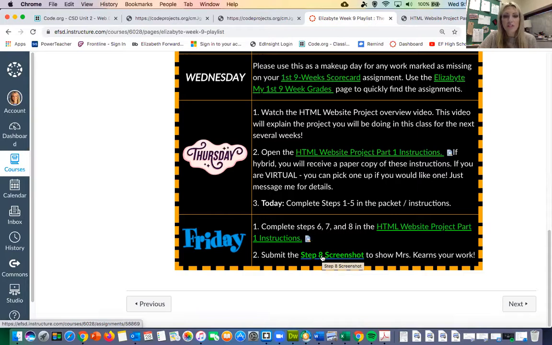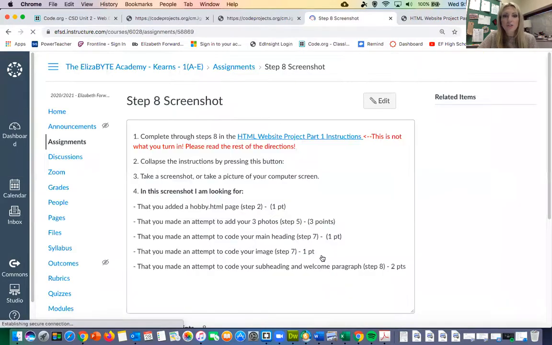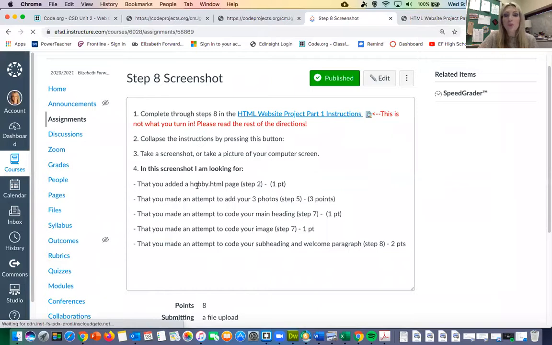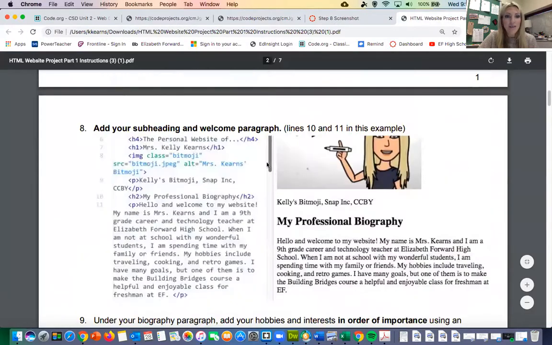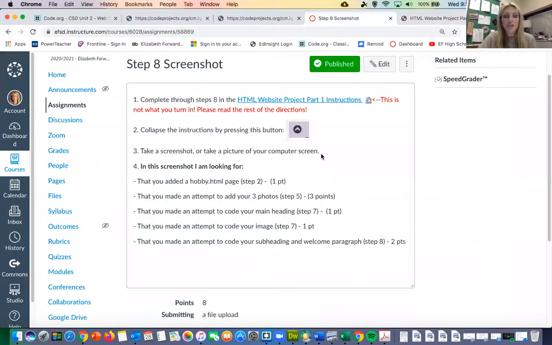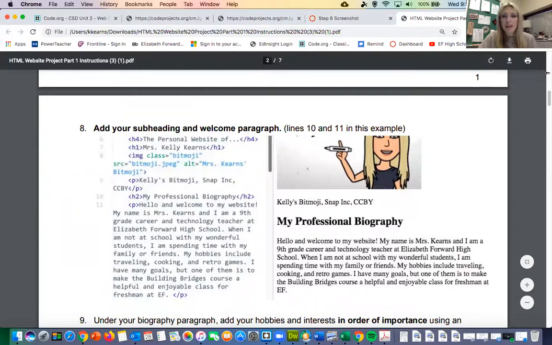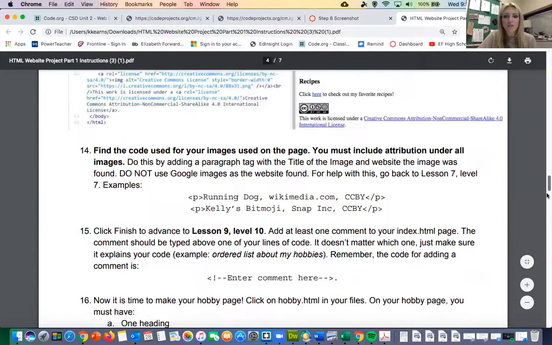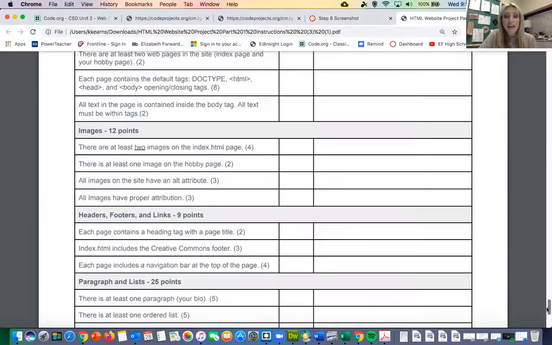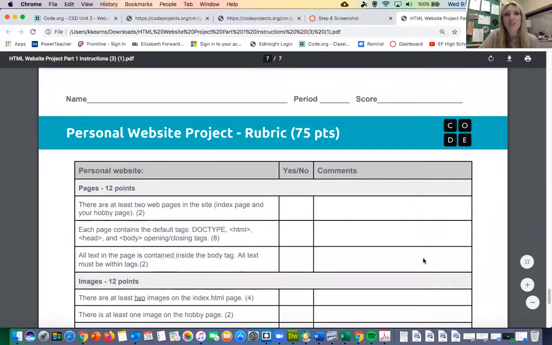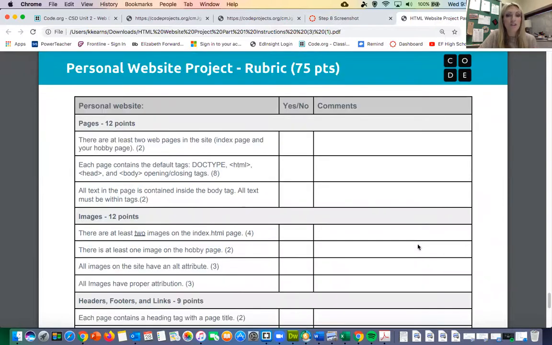For example, for this step 8 screenshot, you're going to show me where you are with your project after completing step 8 in the packet, which is this right here. You're going to show me where your project is at, and that you made an attempt to do all the things. Now, keep in mind, once we get through all the steps of the project, I'm going to be grading it as a whole. This part of the project is worth 75 points. It's a big chunk of your grade.